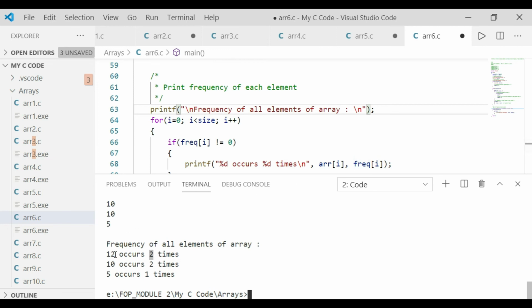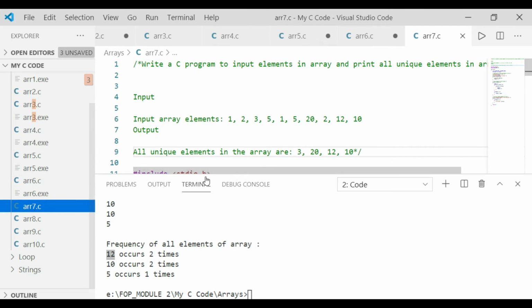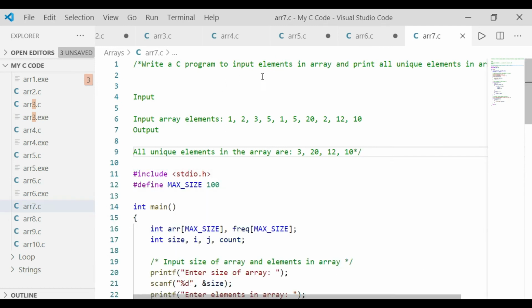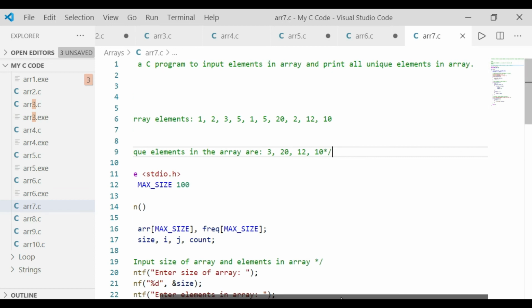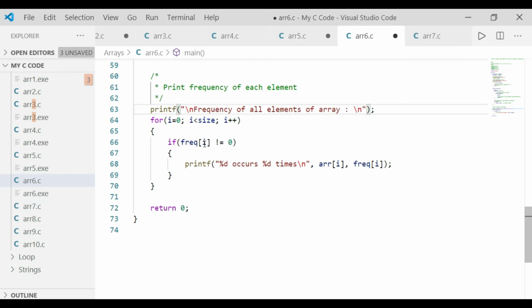And the next program, the 7th program, is here. Write a C program to input elements in an array and print all the unique numbers. Unique numbers means numbers that are not repeated. In the previous program we counted the repeated numbers. This is the way to find the repeated numbers, so we can find the answer for the next program.